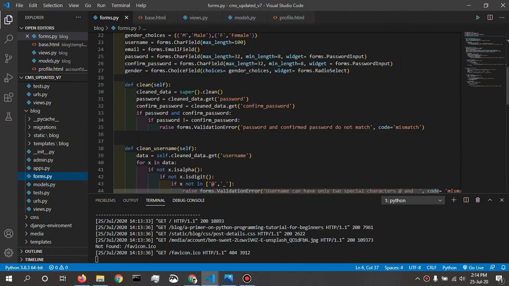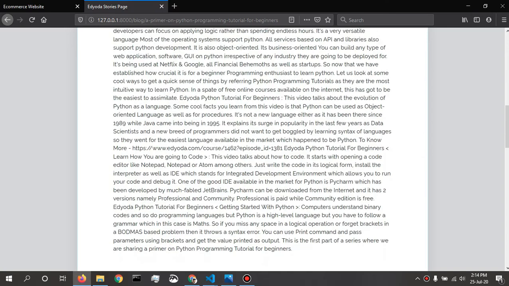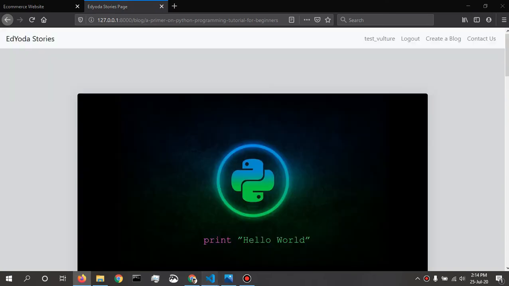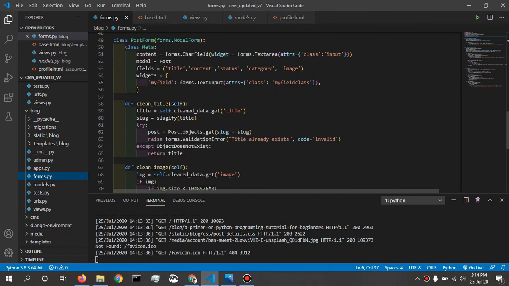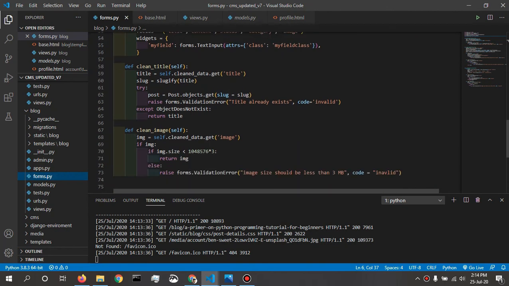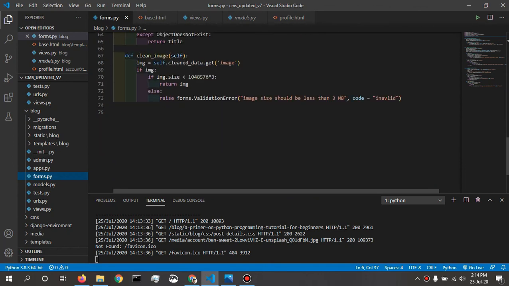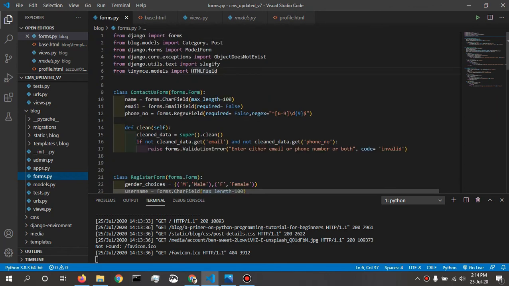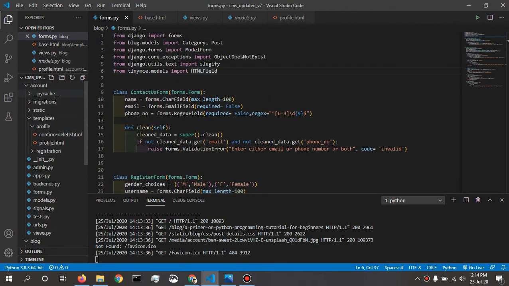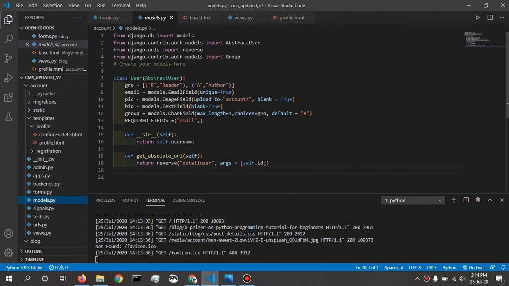And the form, like whenever someone wants to write something, for that we have forms, a post create form, and we have different validations there. And for that, clean title, like it has to be a unique title, and that's how we are actually generating the slug. Okay, we have the image size, that the image size should be less than 3 MB, those things. So those validations are done at the form level. And if I go for the account model, things are pretty much the same as the last thing. Like we are using the user, which has been inherited from the abstract user, and there are some required fields and things.